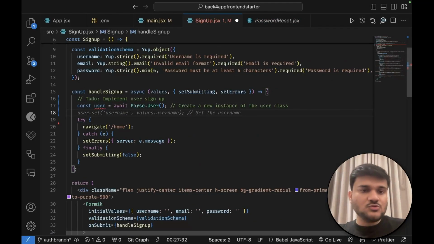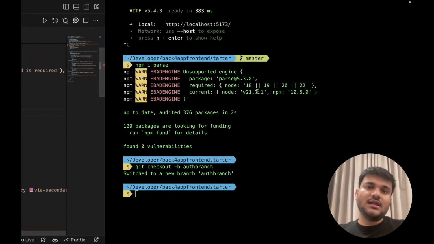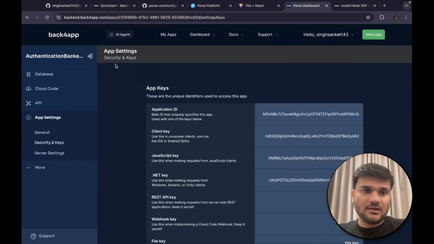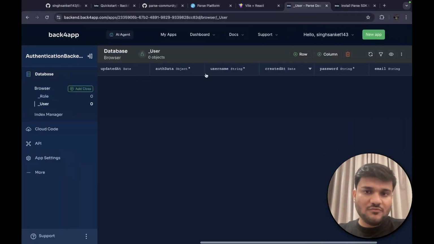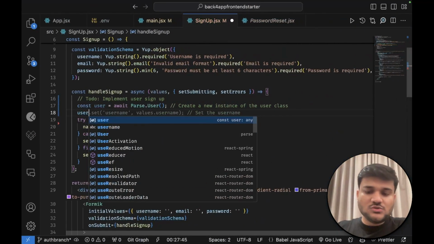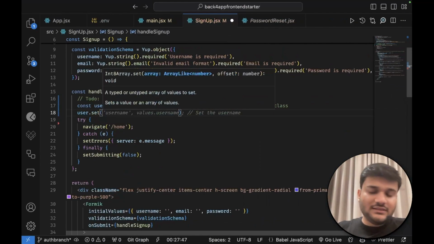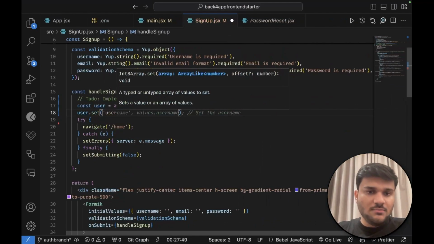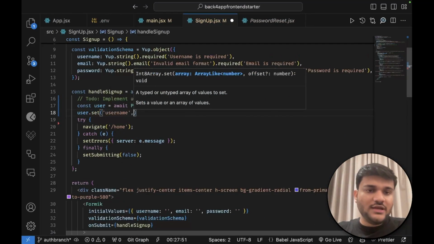Now inside this user you can set multiple properties, like whatever properties you have in your backend. If I go back to the database, you can see you have properties like username, email, password, all of these properties you have, right? So you can set those properties. You can say user dot set, and then the key is going to be username. And where do we get the username from?